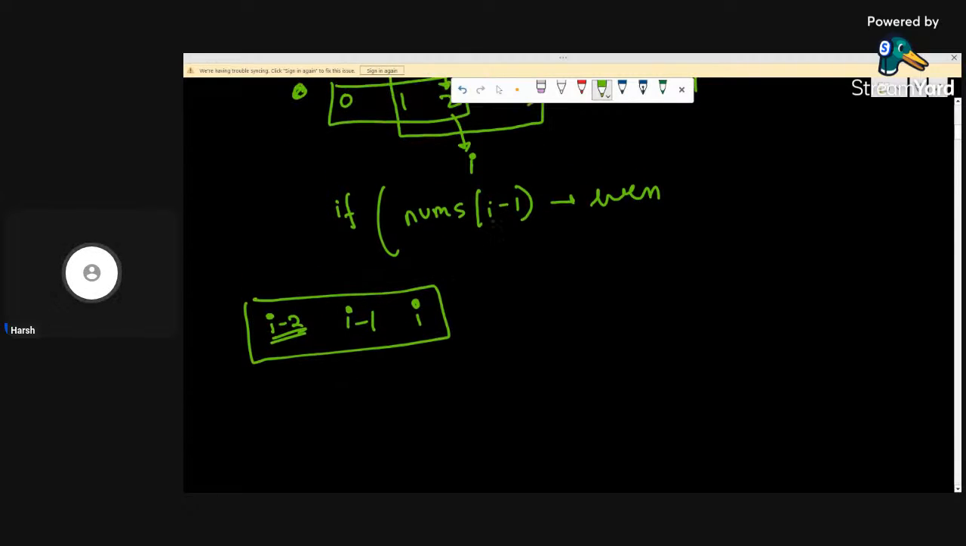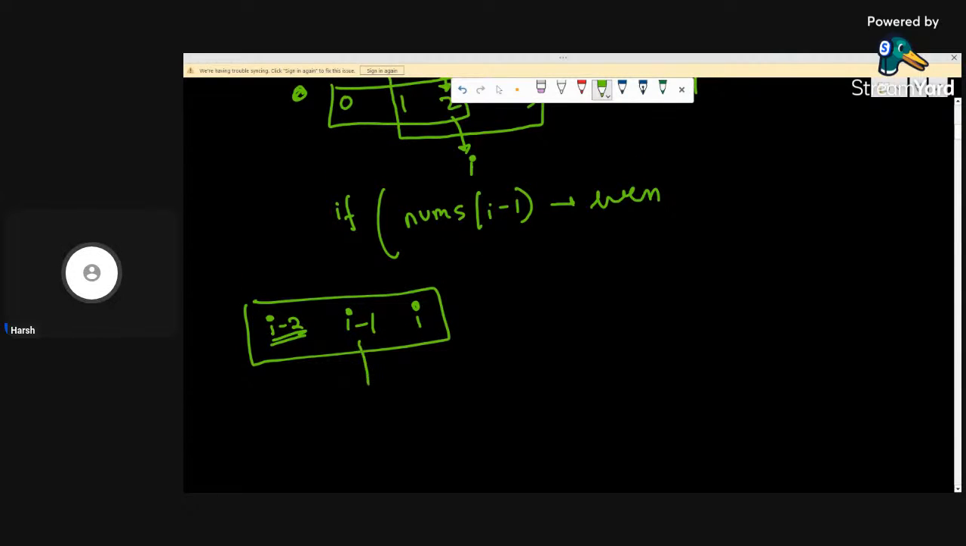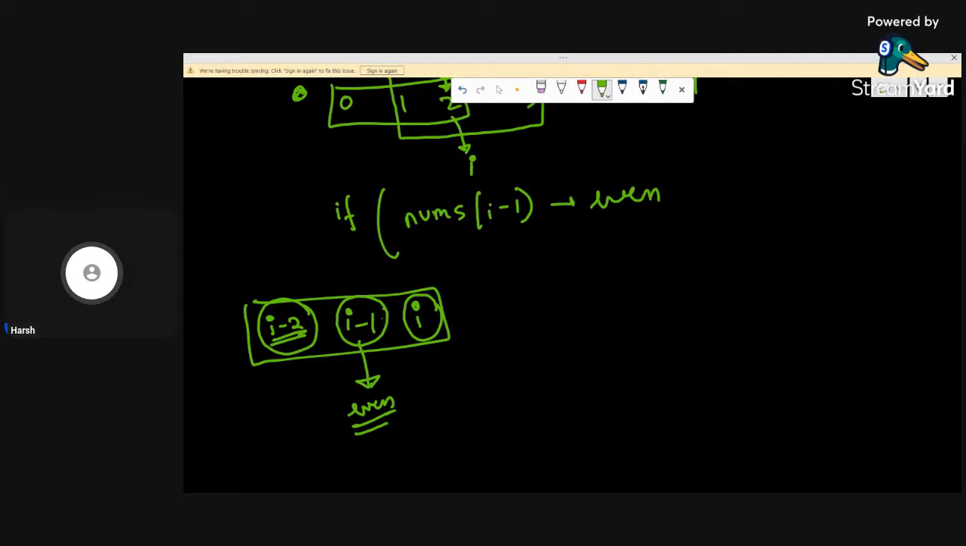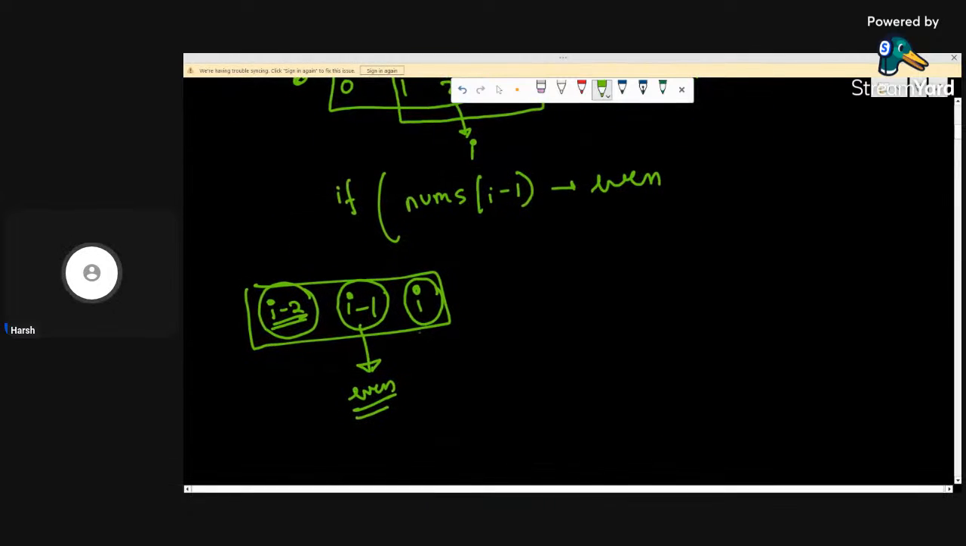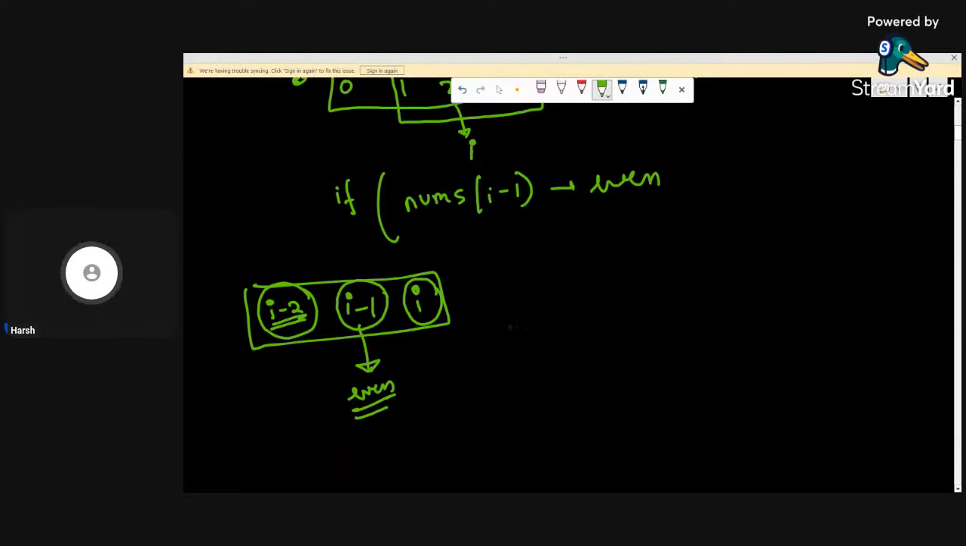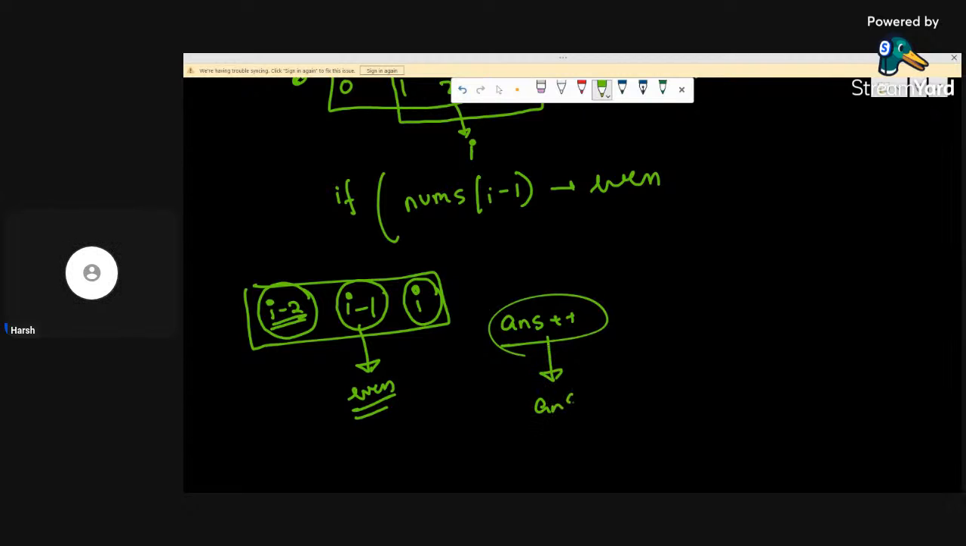So what you need to check? You need to check whether the element present at I minus 1th index is an even number or not. And if it is even, then you have to check this condition that summation of elements present at this index and this index is exactly equal to the element present at this index by 2. That is what they have told you to check. If both of the conditions are satisfied, you can simply increment your answer and at the end you can print your answer. So this is what you want to do in this question.